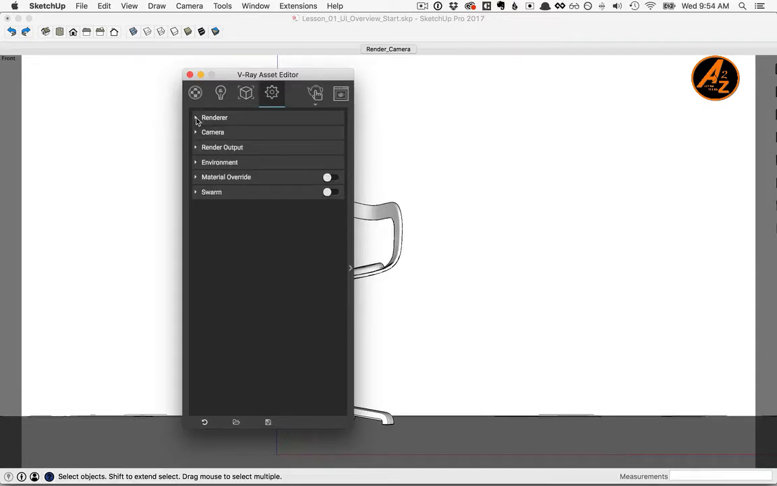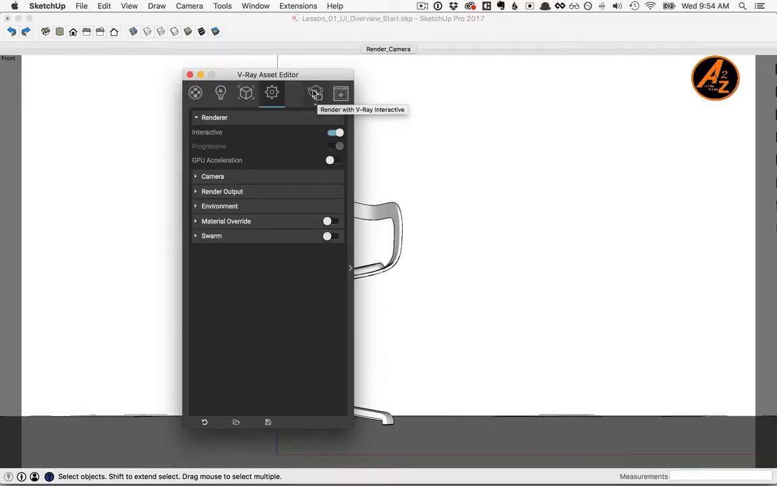to make sure that in the render category here, that our interactive render slider is on. Now, what we'll do is go ahead and start our very first render by clicking on this button here, which starts the render, and we can see it's the interactive mode. That's what the finger icon is. Go ahead and click on it.